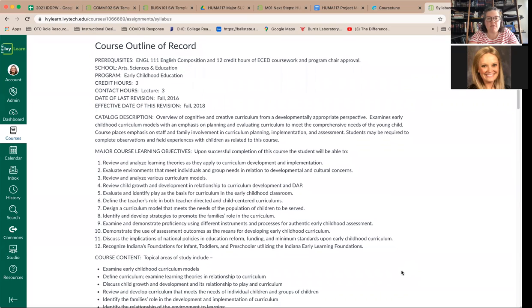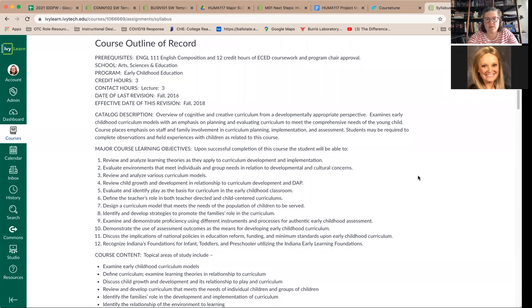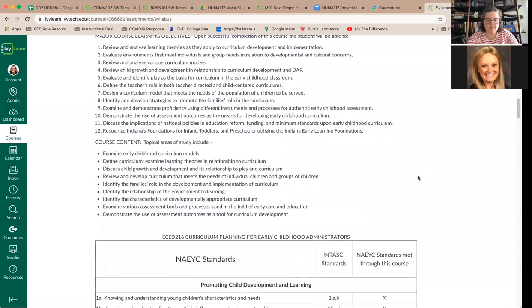The course outline of record is dated fall of 2018. This is the most up-to-date course outline of record for the summer 2021 term. We are aware that this outline of record is going to be changing for fall of 2021. So please be aware that you may see some adjustments to this curriculum in fall, and you will need to make sure that you have the most up-to-date content in your courses.